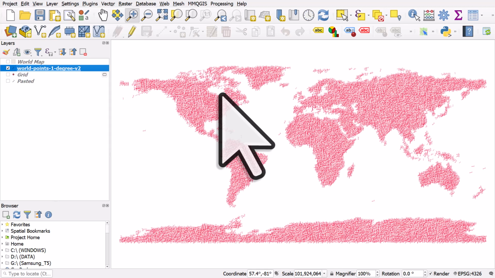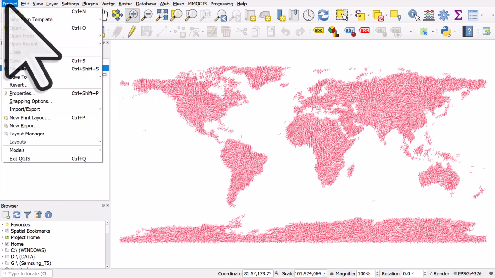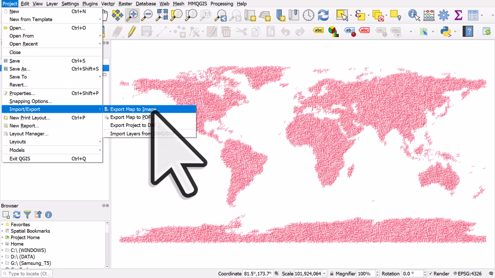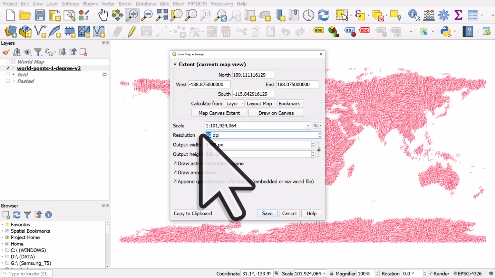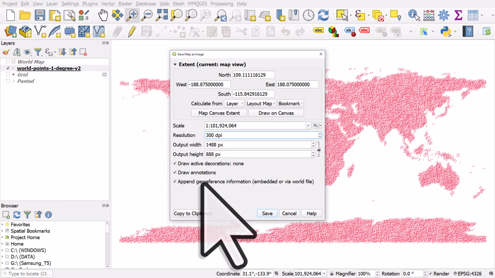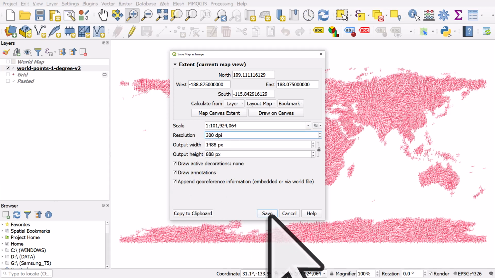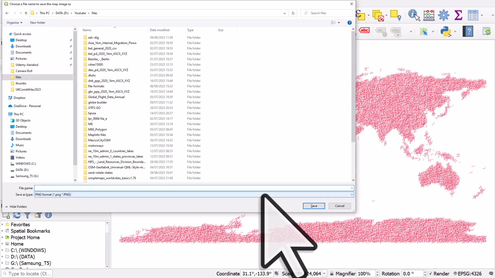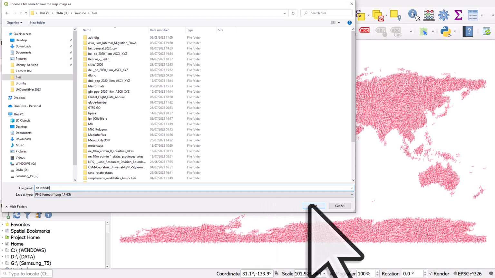And the last step, I'm just going to export this from the map canvas. Import, export, export map to image. And I'm going to save it as a PNG, and then we will have our final image. So I'll save it as maybe 300 dpi, and I'll click save. Giving it a name, click on save.